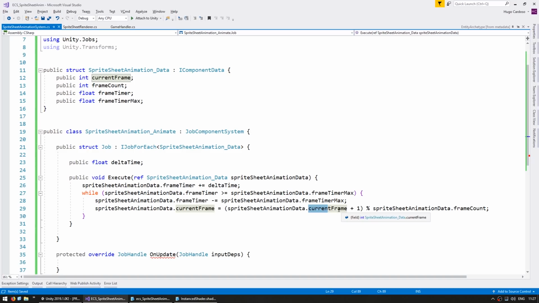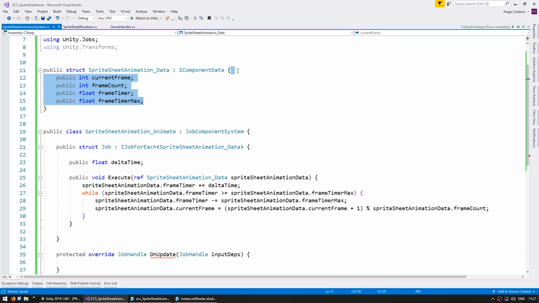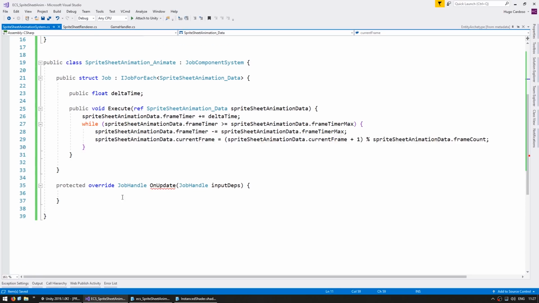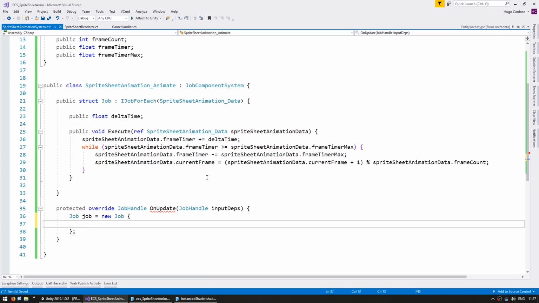So we increase the current frame and we get the remainder of the frame count. So as we go past the frame count, we'll loop back into 0. Alright, so that's it. Right here we have a very simple animation system that just deals with this simple data. So now let's schedule our job. And all we really need is to pass in the delta time.